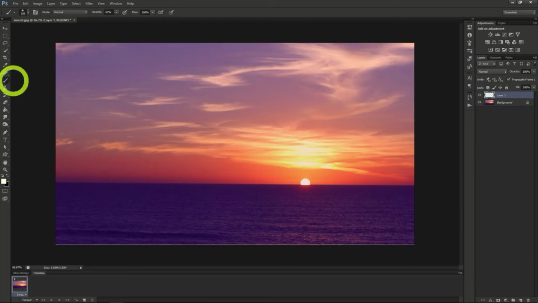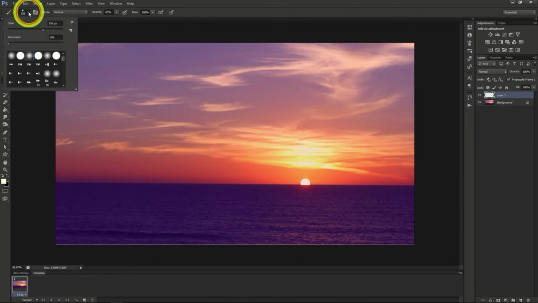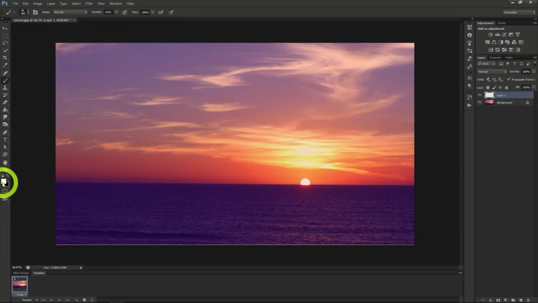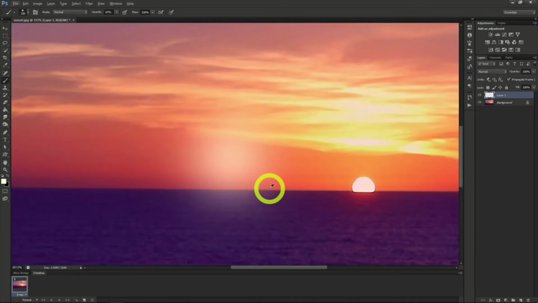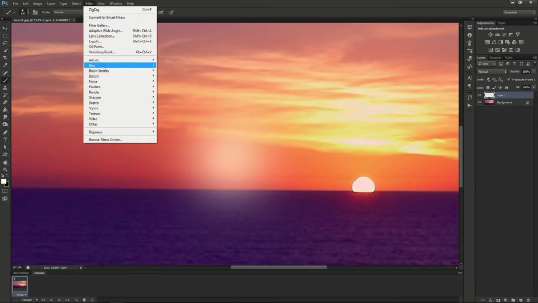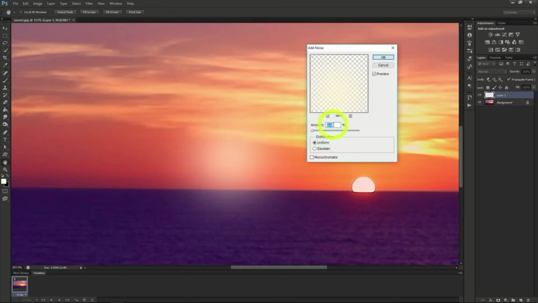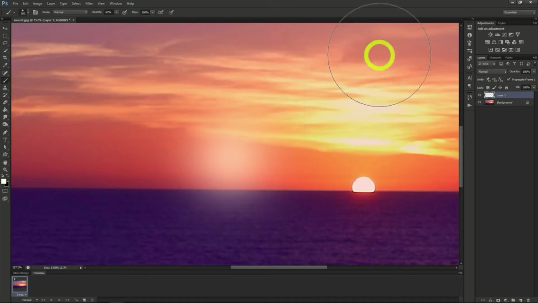Then we'll take a brush and make sure the hardness is set to 0, the size to about 300, and then we'll change the color of our brush to white. Next, we'll paint a spot, and then zoom in to the brush effect on our image. We'll add some noise to our effect using Filter, Noise, Add Noise. Use about 3.5% of noise. Make sure it's uniform and monochromatic, and hit OK.